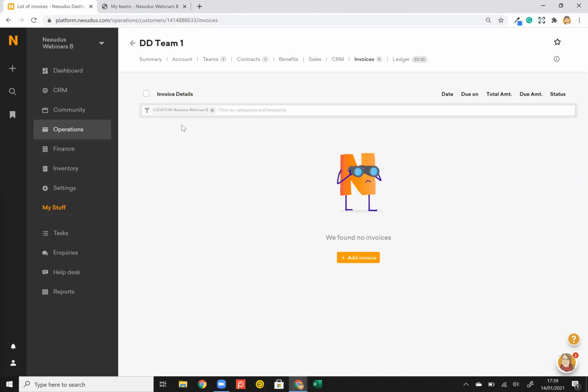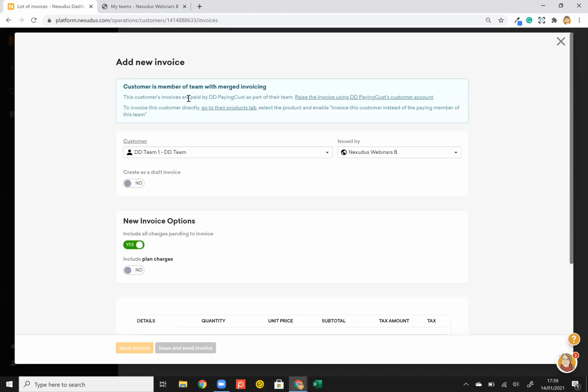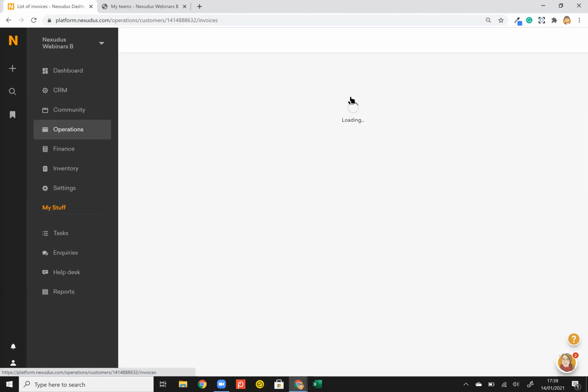And what we'll see at the top here is just a prompt that the customer's invoices are paid by the paying customer as part of the team. So instead of issuing an invoice here, which you wouldn't actually be able to do for plan charges or something like that, you have to go through to the paying customer's account.